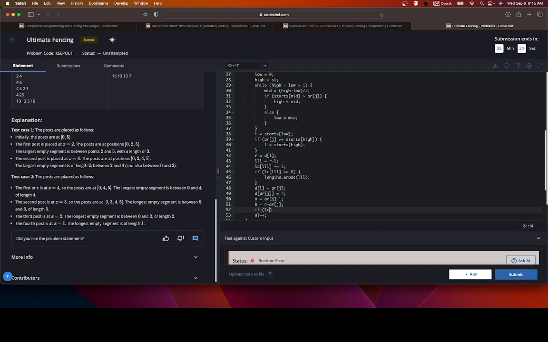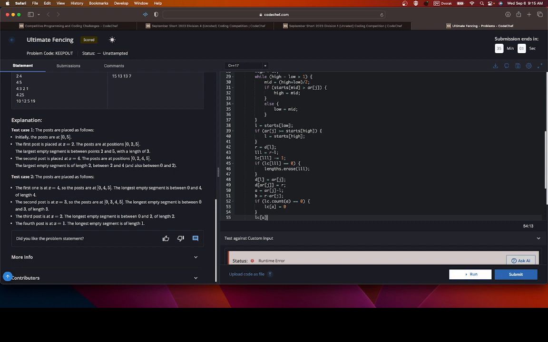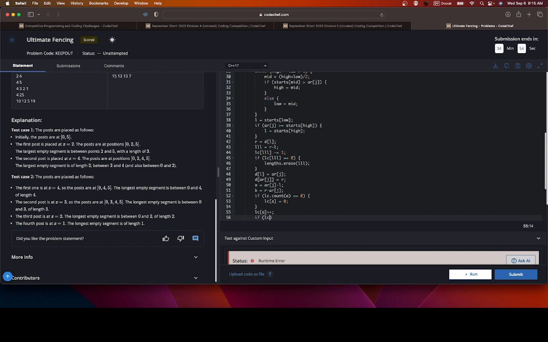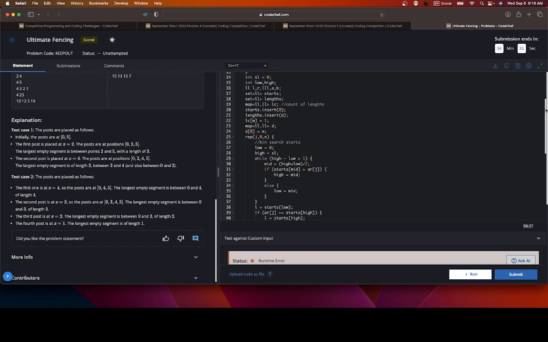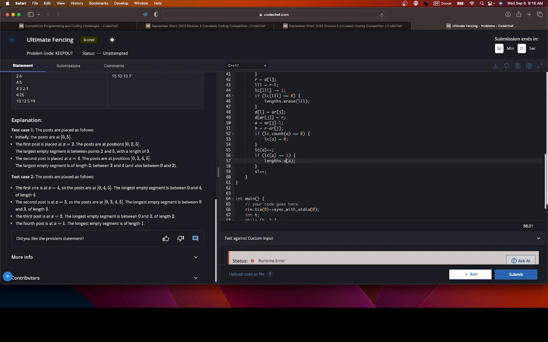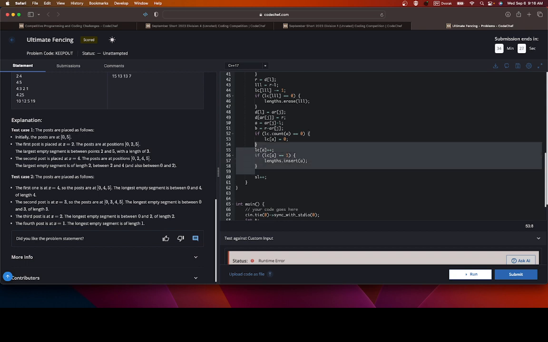If lc.count of a is 0, ca equals 0, ca plus, points, then we just do the same thing with b.